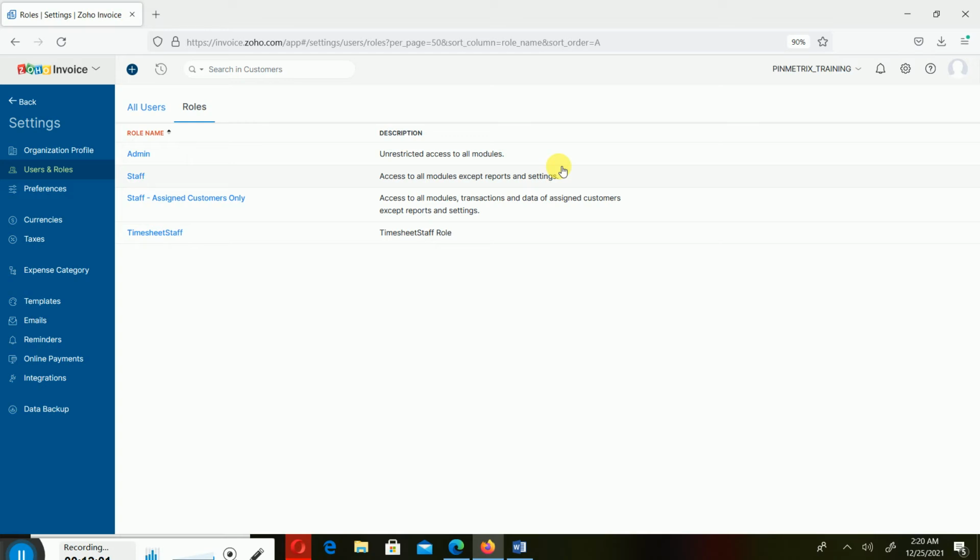So if you are using that, you will be able to create your own roles. You will be able to define different roles on the system. Now, all access to all modules, transactions, and data of assigned customers, etc. So I would advise you, if you are starting, you can have the admin, then give others staff.